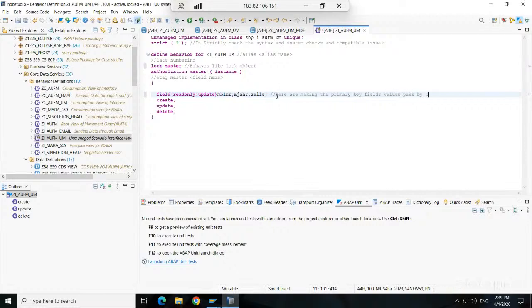Instead, what we do is let us mention it in this way. Here it is a must to give the primary key fields. It is a must to provide the primary key fields of the table.